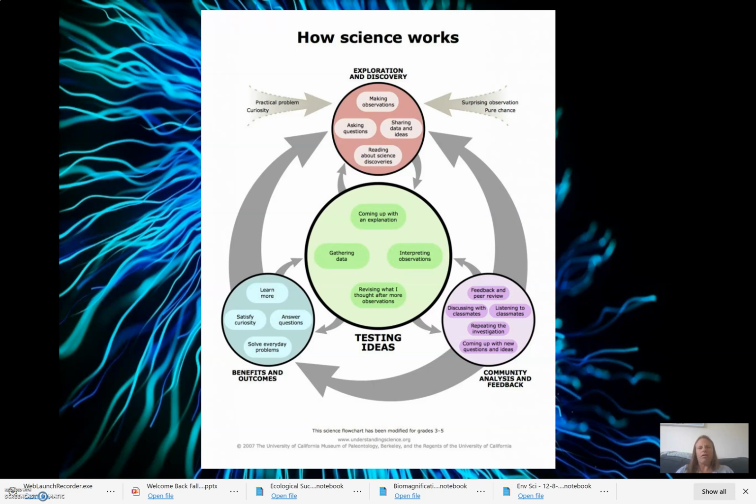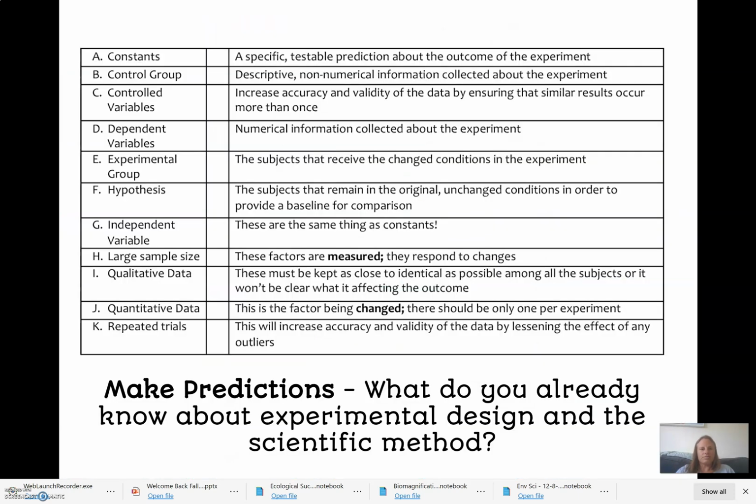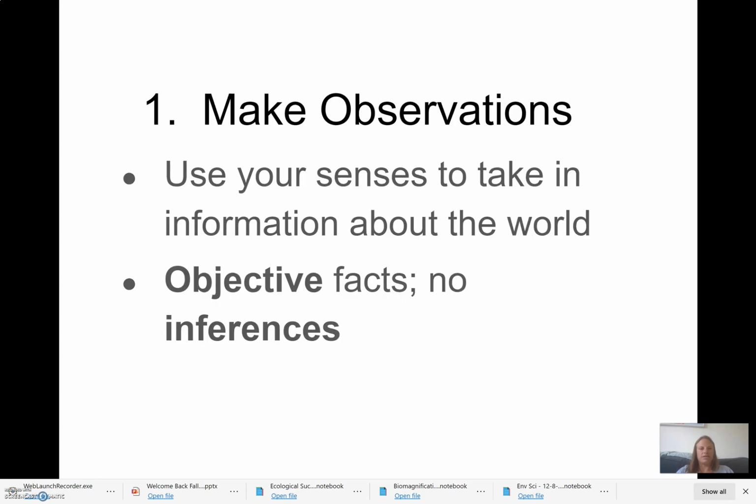So there are many different facets, or many different parts, to how science actually works. This is the prediction that you're going to make. You're going to discover what you already know. And in fact, you already know quite a lot about experimental design and the scientific method.